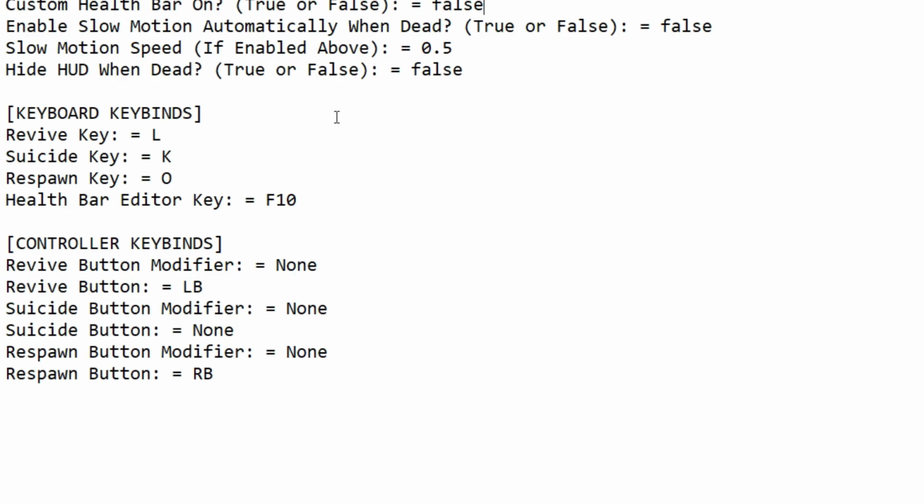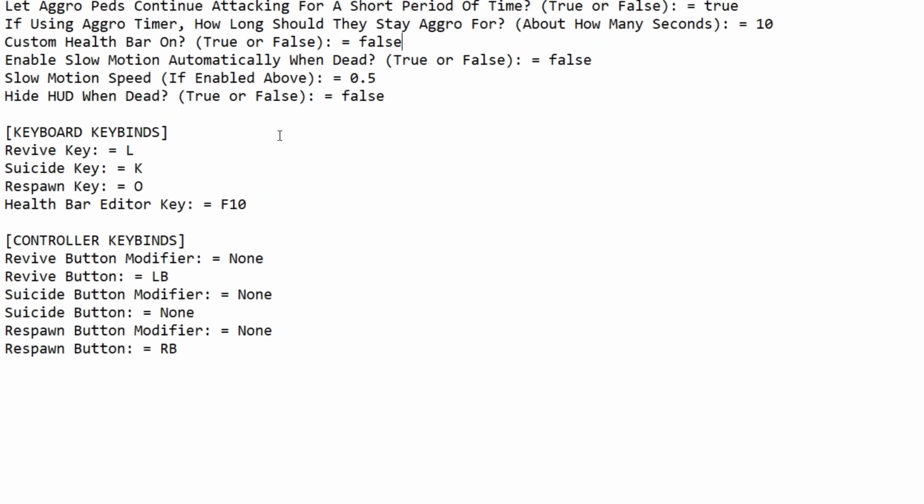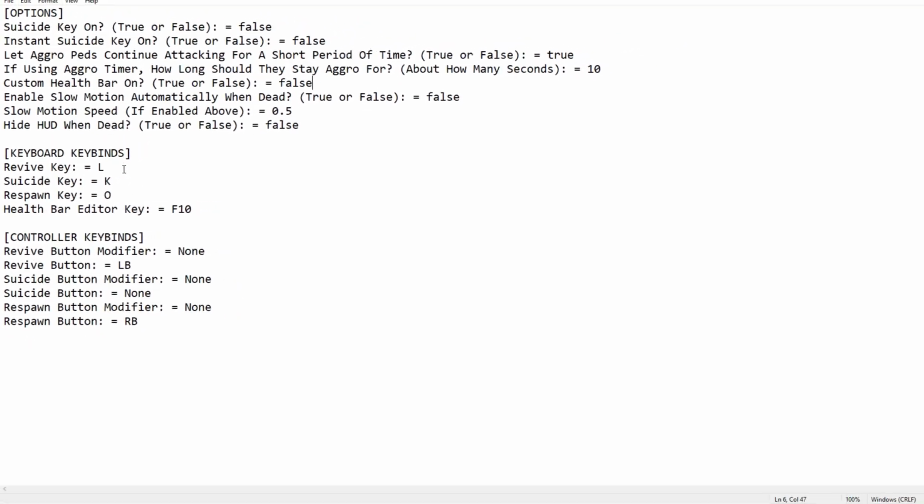The suicide key, we're not going to worry about because we have that deactivated. The respawn key is the O key. What that means is it will cause you to respawn just like normal. It'll give you the wasted screen and then send you back to the hospital. But like I said, if you want to keep fighting, you press the L key. And these are customizable. You can change these to other keys if you like.